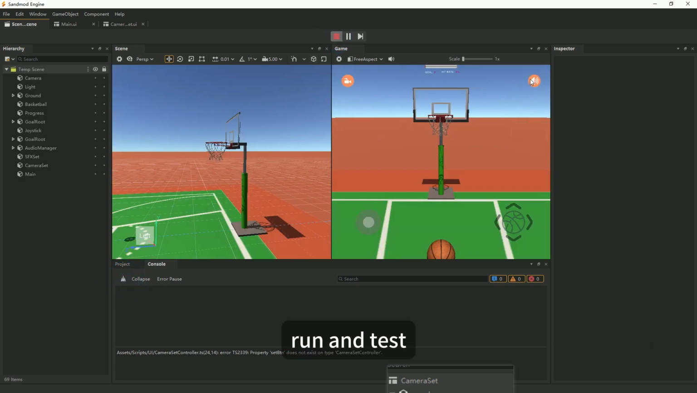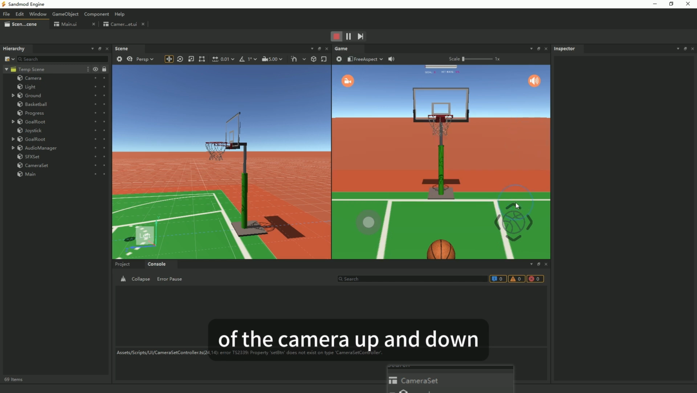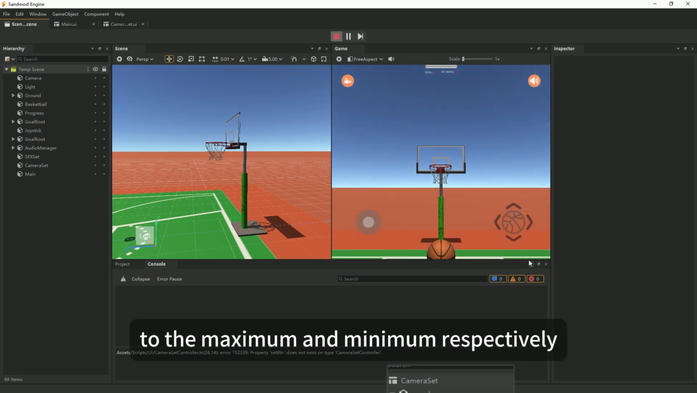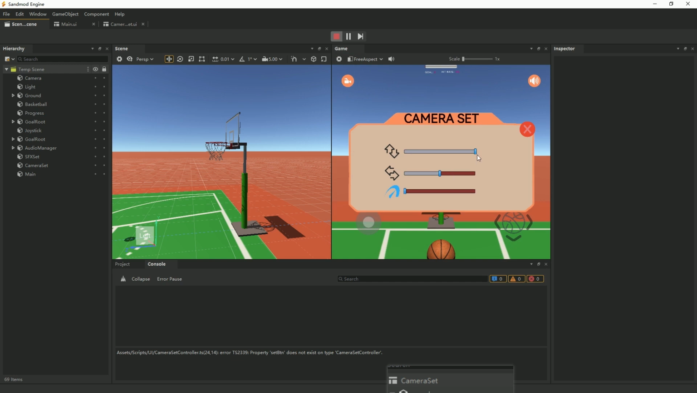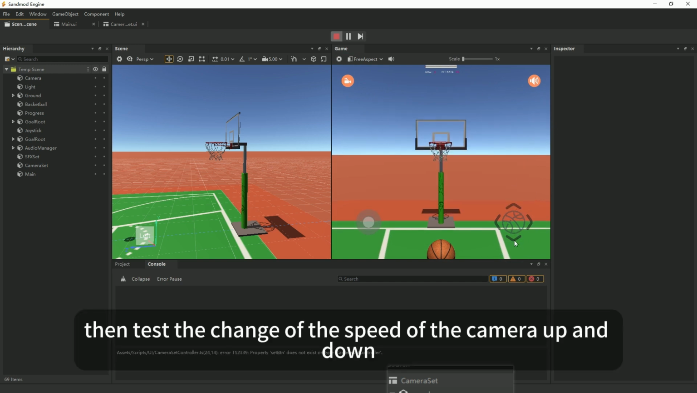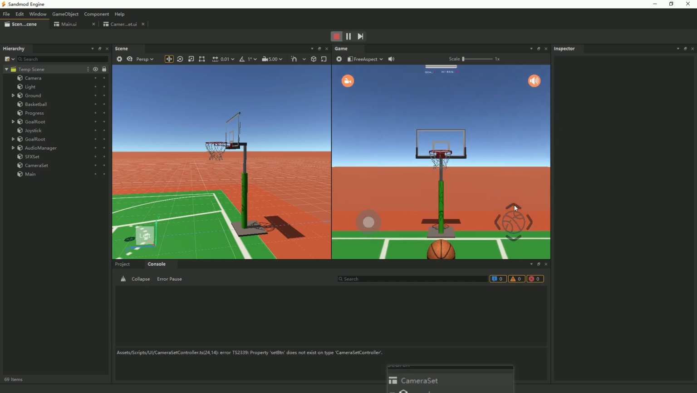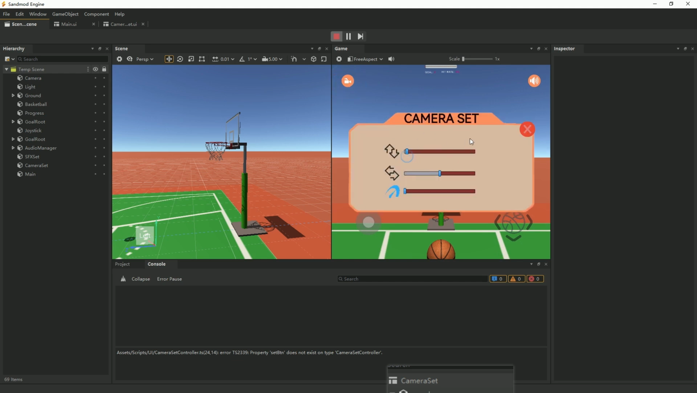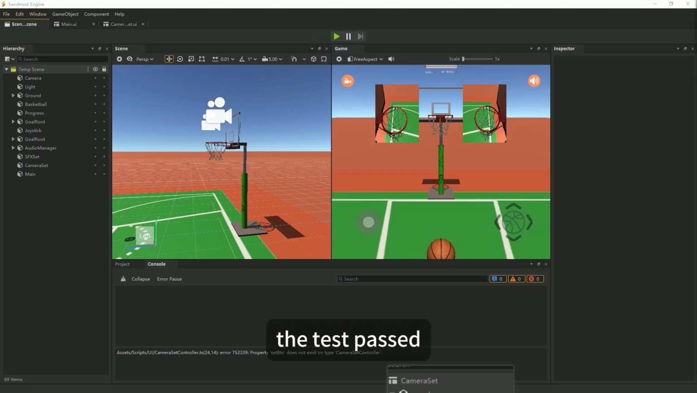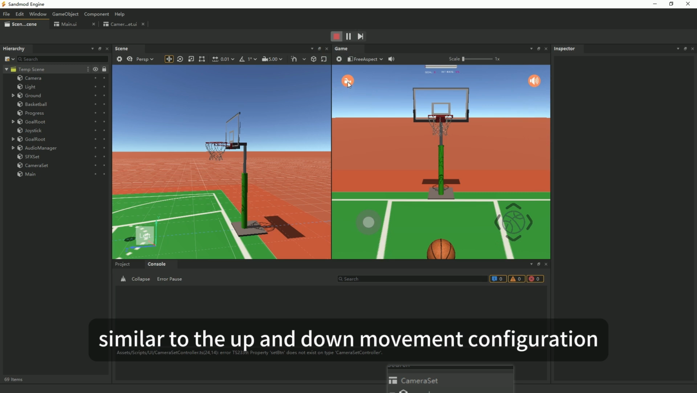Run and test. Pull the speed of the camera up and down to the maximum and minimum respectively. Then test the change of the speed of the camera up and down. The test passed. Next, the other two are very simple. Similar to the up and down movement configuration.